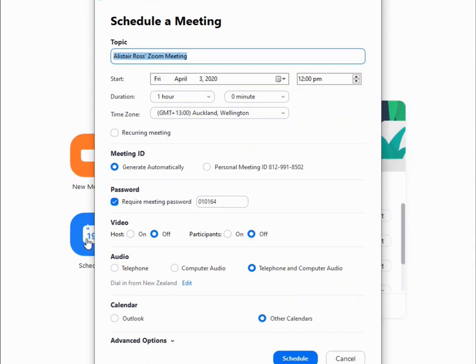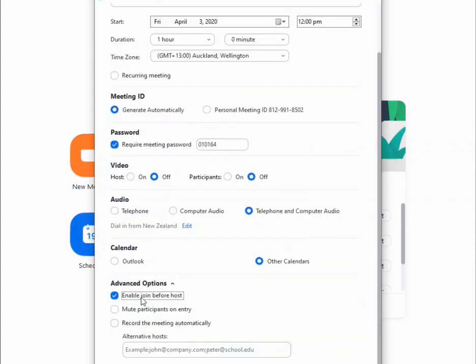The other options when you're scheduling a meeting, if you click on advanced options, there's this option here, enable join before host. That means that other people can join before you do. You might want to switch that one off, and you might also want to switch on mute participants on entry, just in case there are some people who shouldn't have joined the meeting.